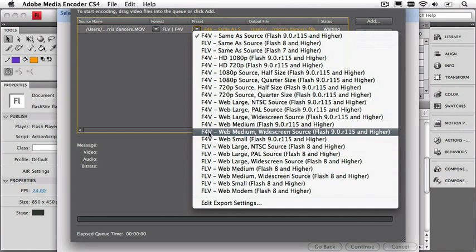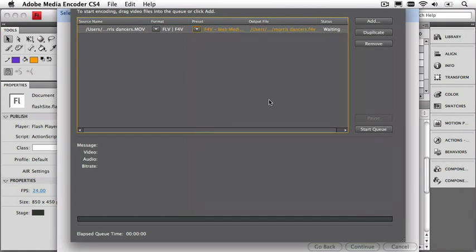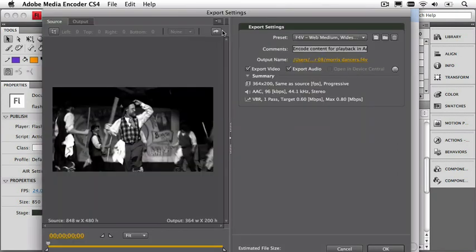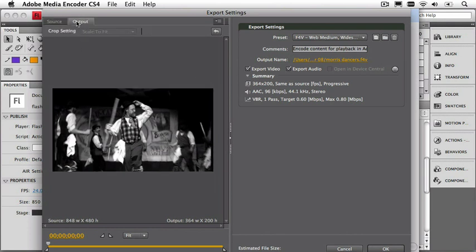Now I'm just going to choose the web medium widescreen source for a starting point for ours, and you can see that that sets it right up in the preset. But we can change any of these settings just by double-clicking on that preset itself. That opens up our export settings panel, which is divided into two parts. On the left-hand side, we can basically take a look at our source and our output that we would be making from this file.